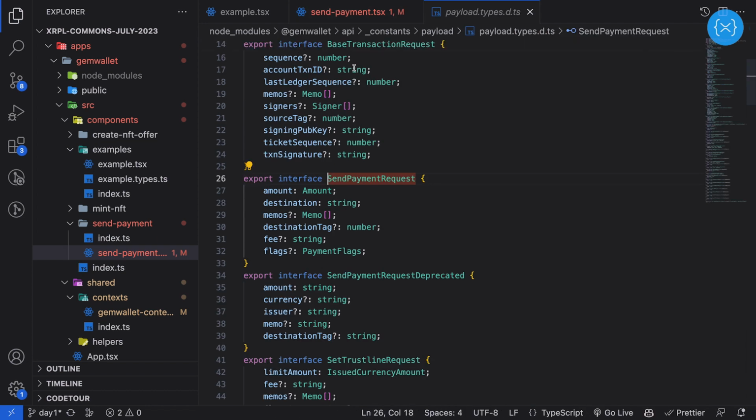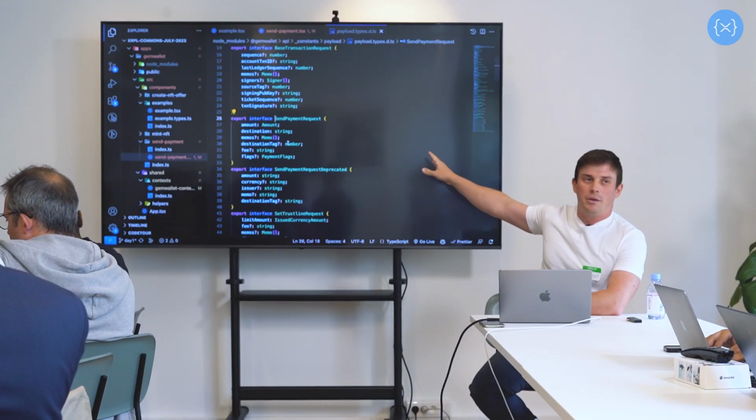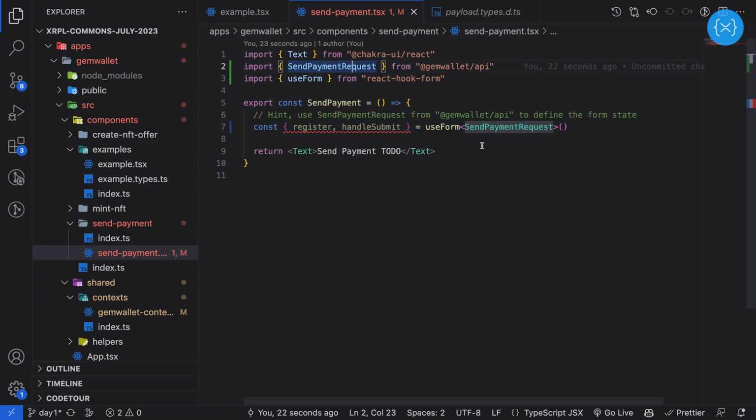If we look into that type interface, we have the amount, destination, memos, and other fields that are part of the payment transaction. And what we see here is part of the GemWallet API. All good? Yep. Okay.